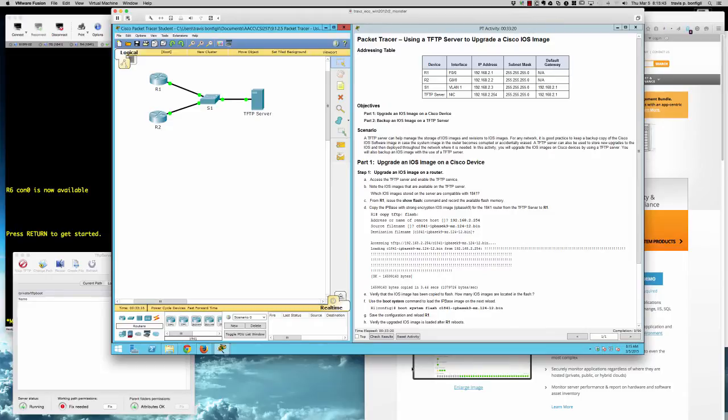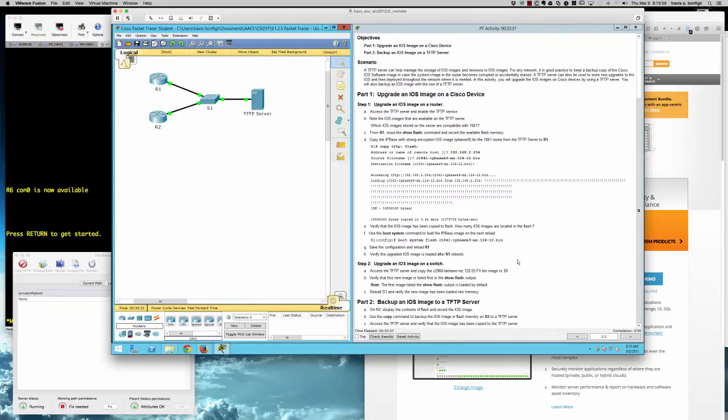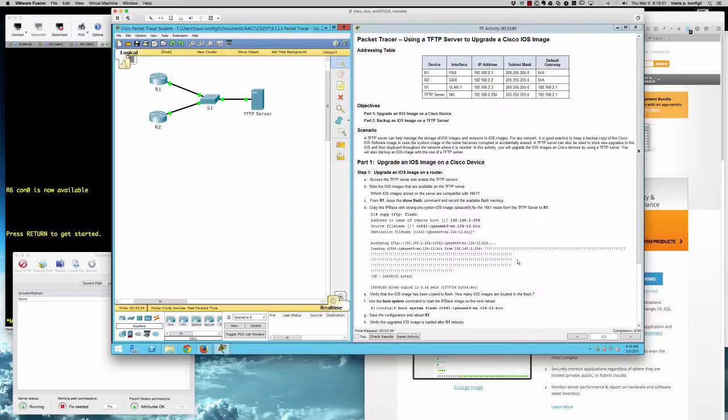So today's video tutorial is going to be on PacketTracer activity 9.1.2.5, which is a great activity on how to use a TFTP server to get your Cisco IOS loaded onto your switch or your router. As you can see, there aren't too many steps here, and it's actually pretty straightforward what we're going to be doing.